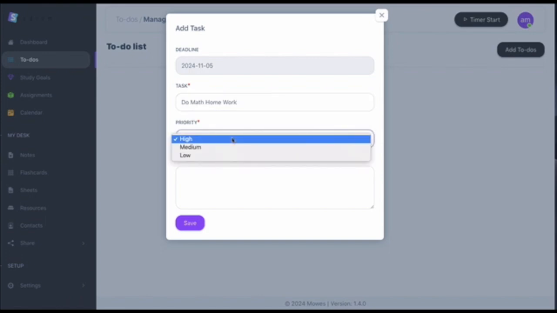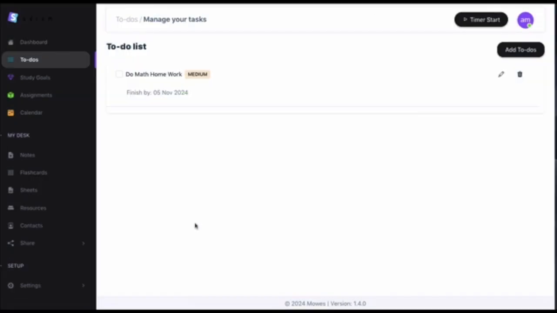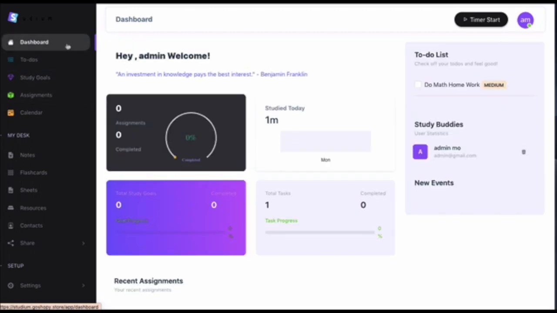After that is priority. You have 3 priorities: high, medium, and low. You can choose any based on the priority of your task. After that, you can write a brief description of your task. When you go to the dashboard, you can see your tasks in the to-do list, prioritized according to their level.